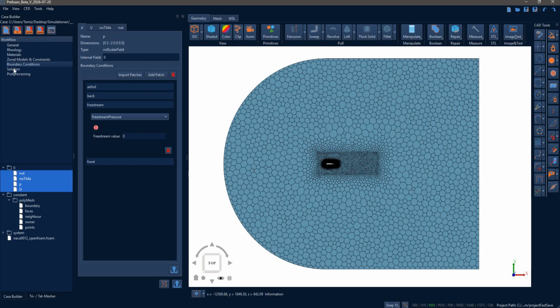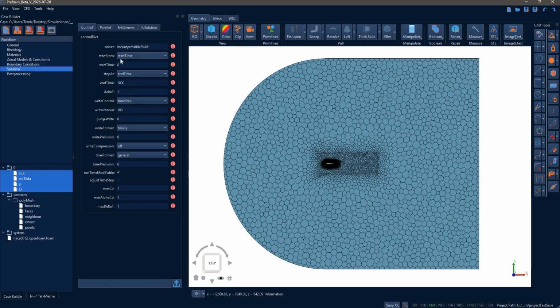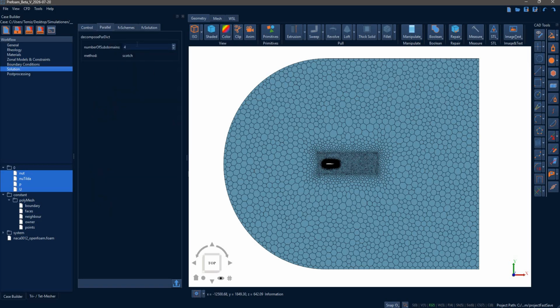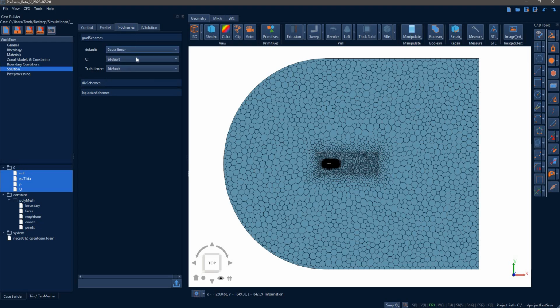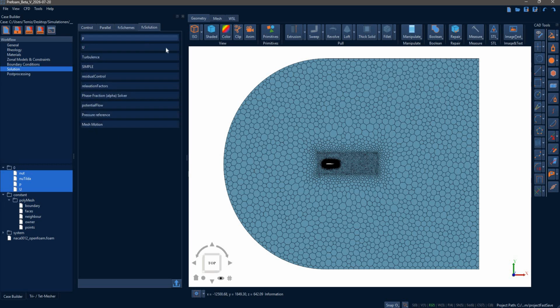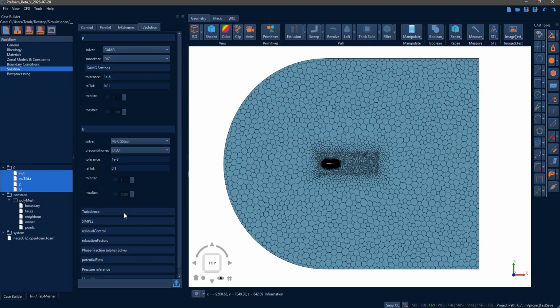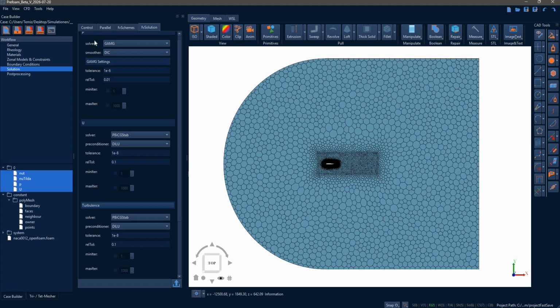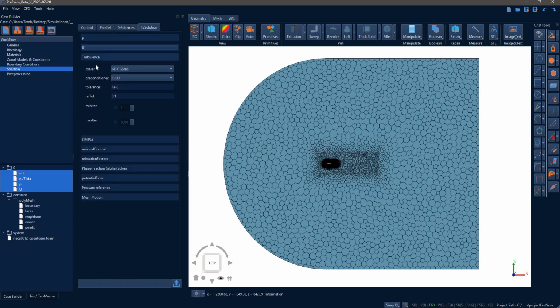So the next thing is the solution. I will use these settings. I will not touch these. If you want to run this case in parallel, you can run it in parallel. And let us create the schemes for you. Let us select these values basically. And then the solution. I will not go into much detail for these. Let us keep as it is.